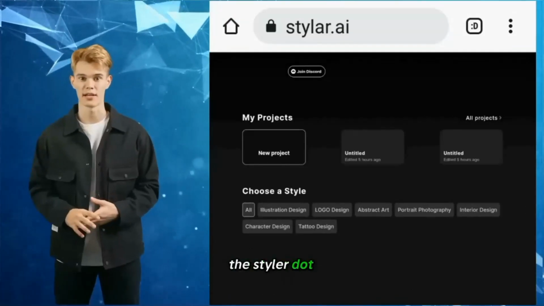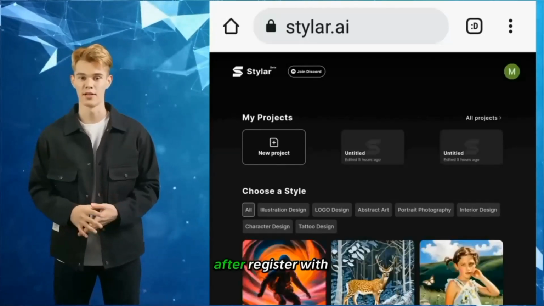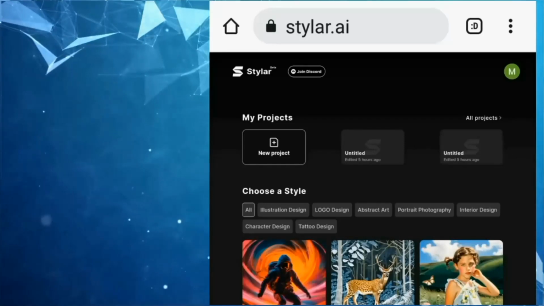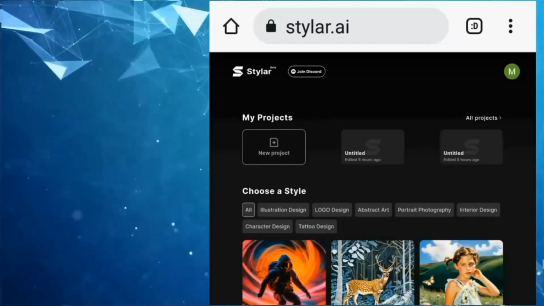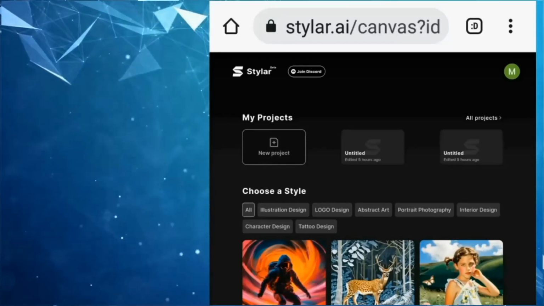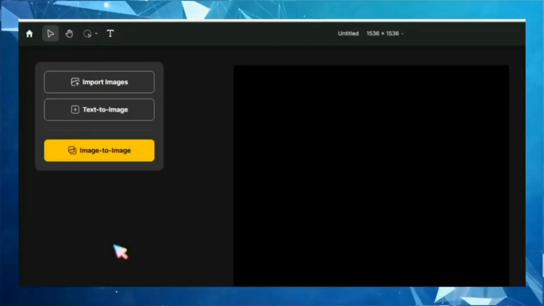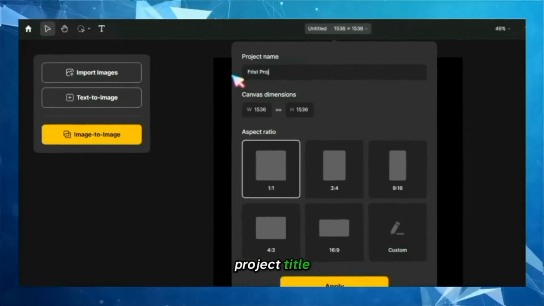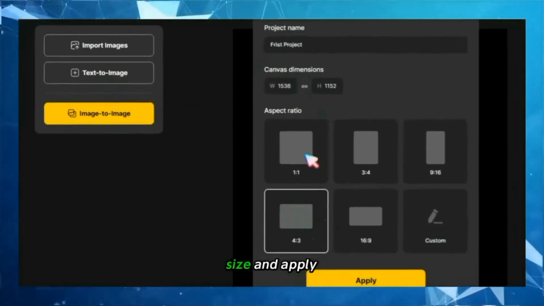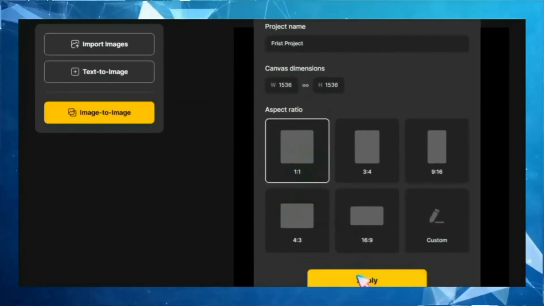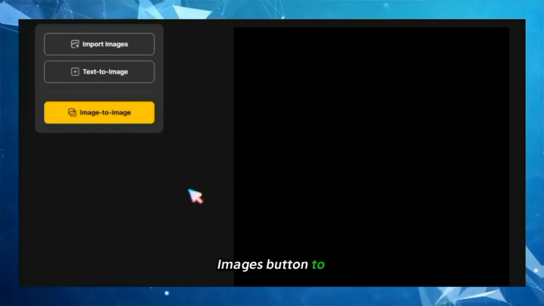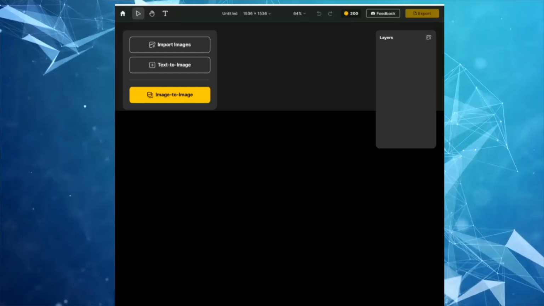Open Stylar AI in your browser. After registering with your Google account, click on New Project. Then enter your project title. Use your canvas size and apply these settings. Next, click on the Import Images button to bring in all your 2D images.